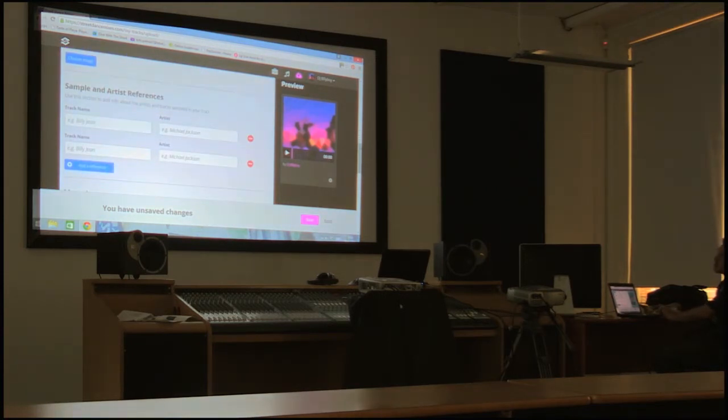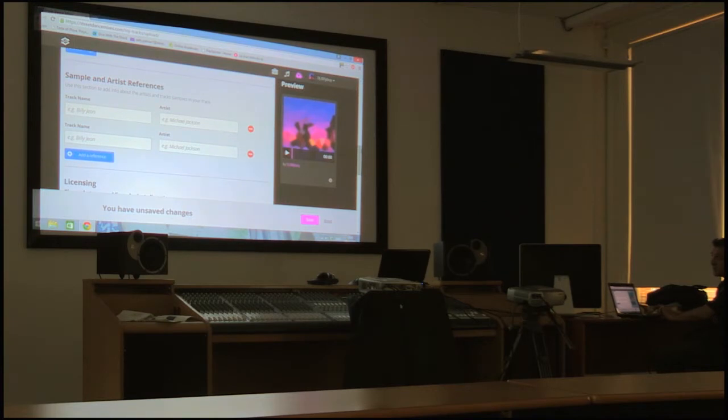Here's where you just enter your track and artist information, and again you can add more, 3 more.